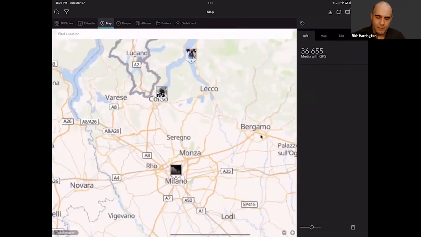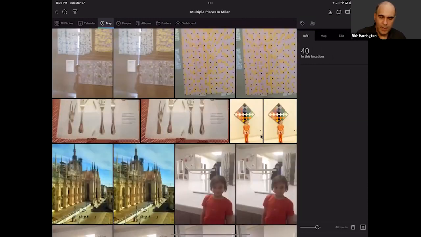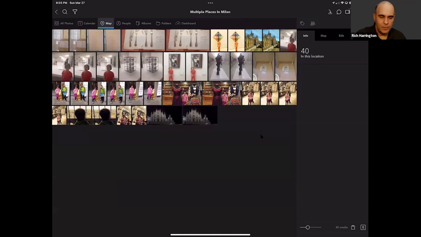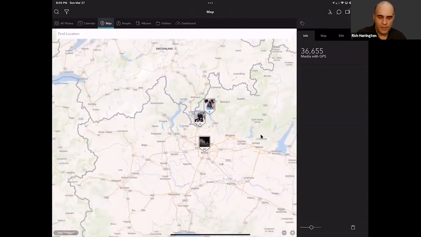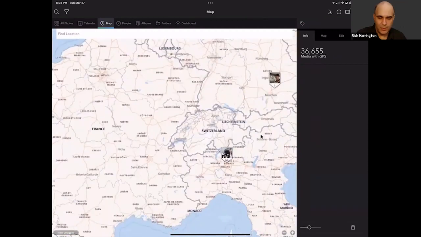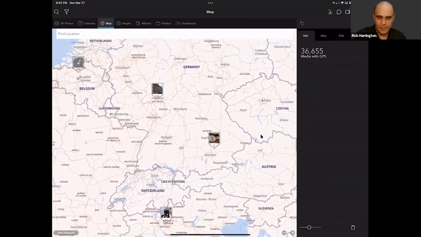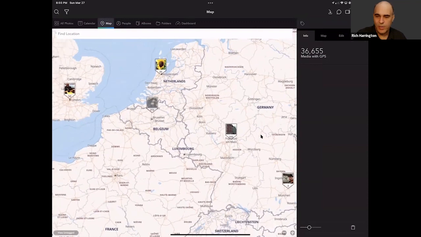I can go to the map and I could see that trip we took to Italy. Tap to go in, and there's all the pictures from that trip. Go back out to the map and I can search to find things. I can go visit my friends when I was last in the Ukraine, and I can check on my friends. I can see my trip to any country.